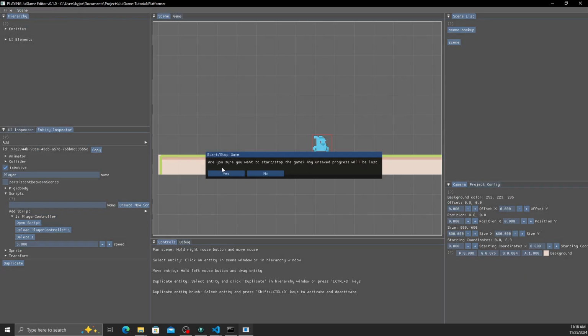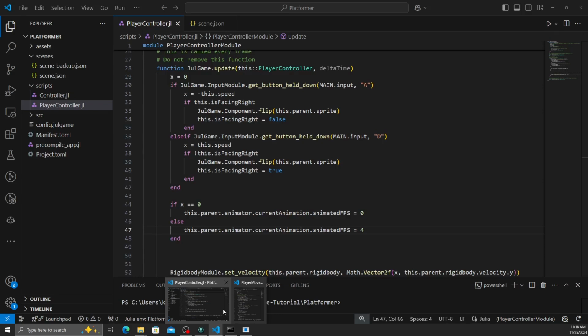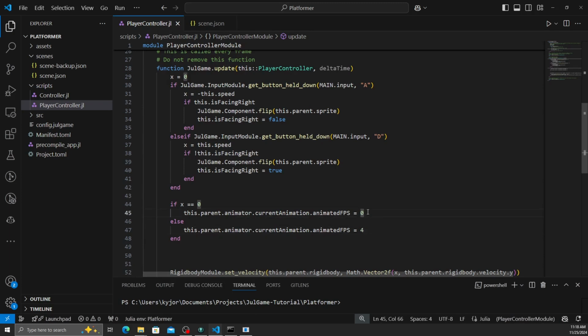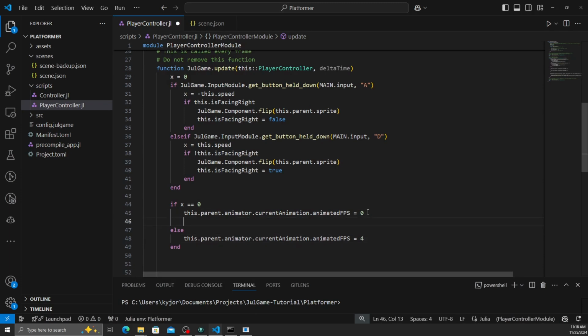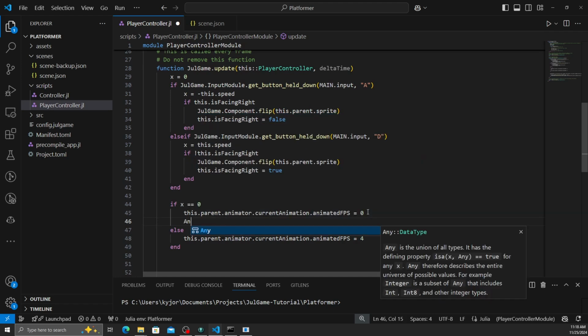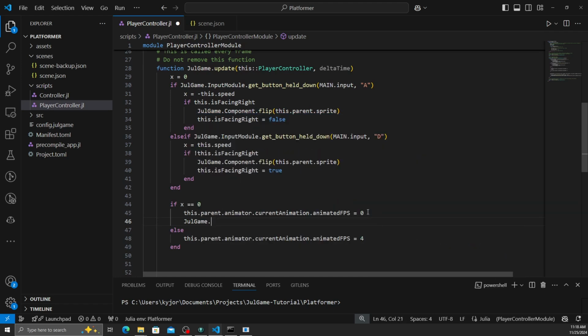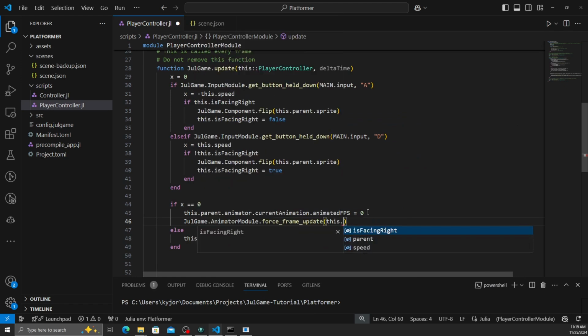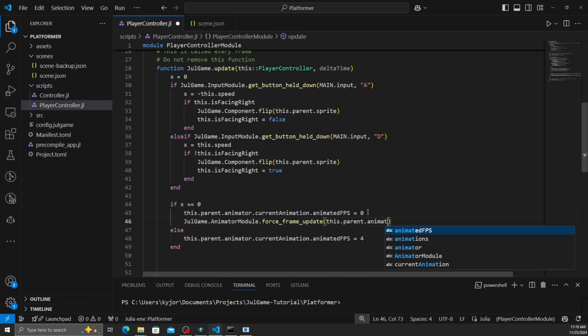Go to scene, stop our scene. Let's go back to our code. And then we just need a line of code that updates that frame. And we really only need it in this case, right? Because in the run, it's not going to matter as much. We need to draw from JulGame.animator module force_frame_update. So we'll say this.parent.animator. And then our second one will be the frame we want to update to. So the first frame is 1. The index of that is 1 because Julia is not 0 indexed.